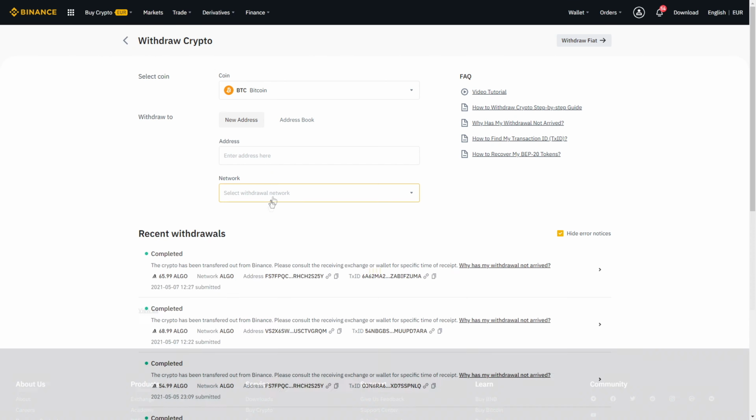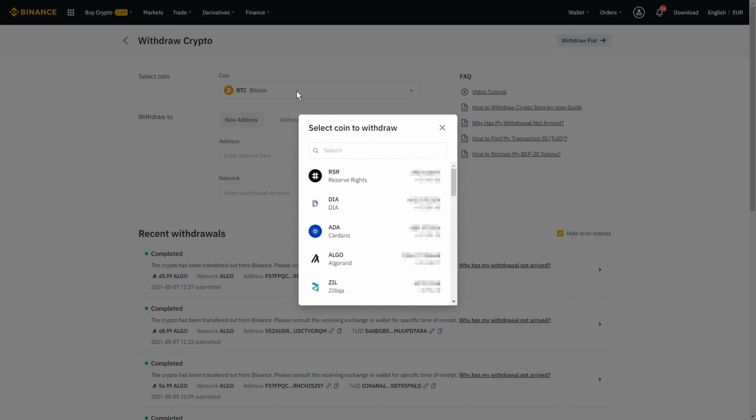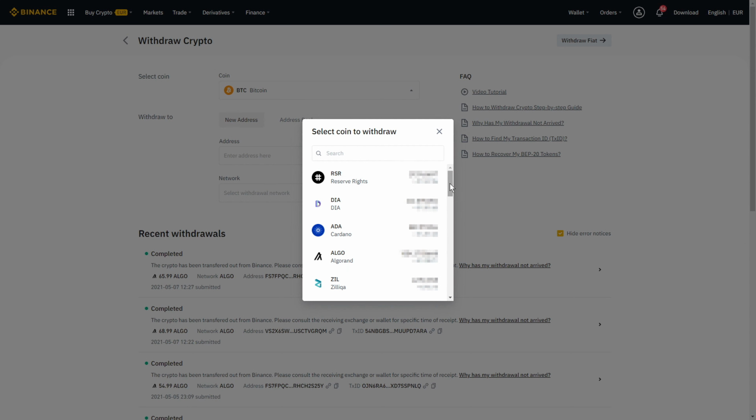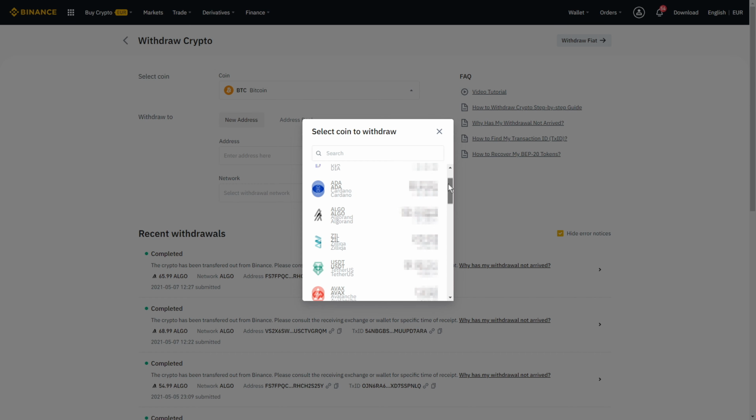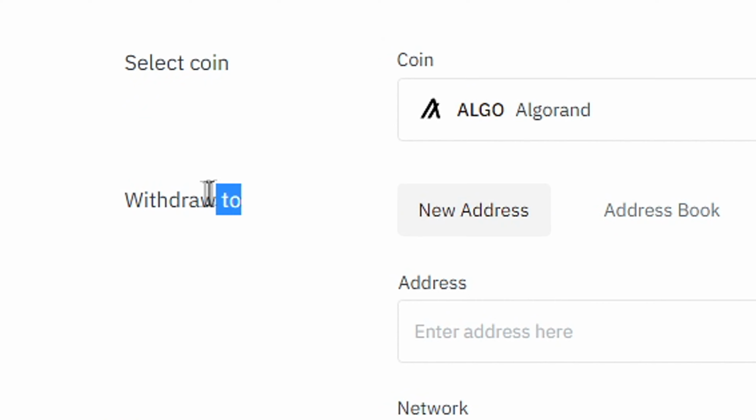Now you will see a menu looking similar to this one. The first thing you need to do is to select the coin you want to transfer. To select the coin, click on this arrow. Now this coin selector will pop up. Right here, you can scroll through your holdings. Of course, you could also use the search bar. For this example, I will go with Algo. Below select coin, there is an option named withdrawal to.